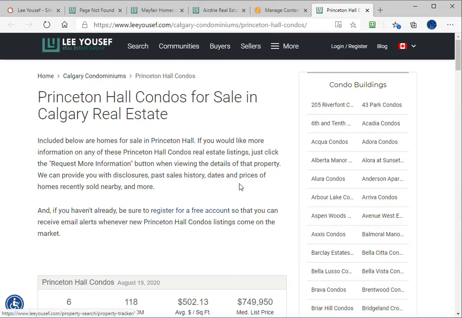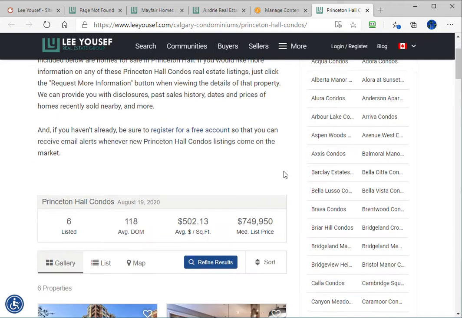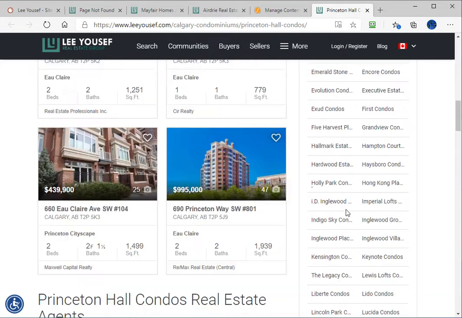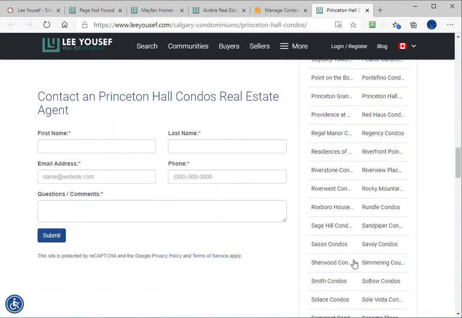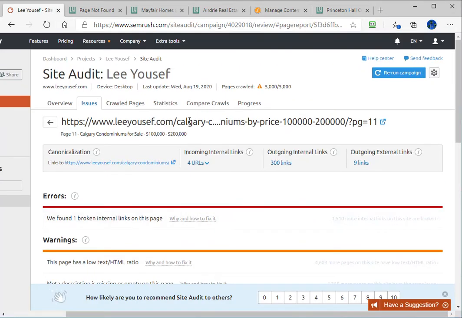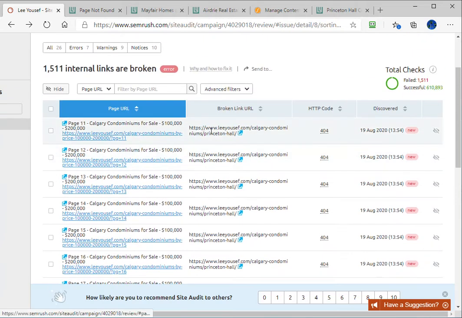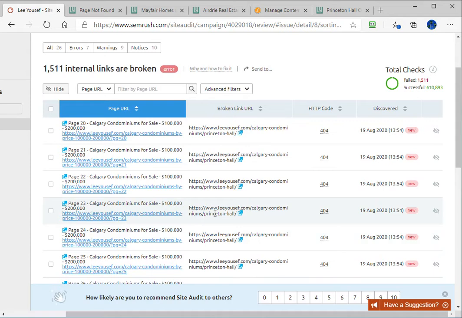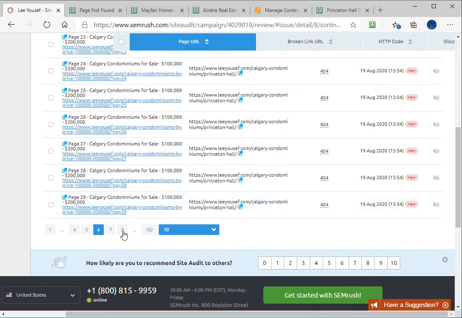This page actually works. This time, instead of creating a 301 redirect, what you need to do is edit this area under condo buildings and just change Prince Hall here. And that will fix the next, I don't know how many other pages it's on. If we go back here, there's going to be a whole bunch of them, so it will automatically fix it. This is the way you can fix the redirect or not.